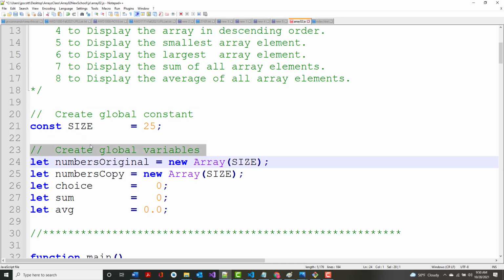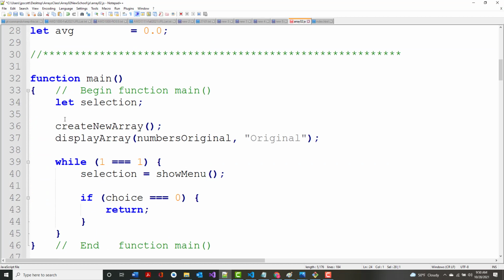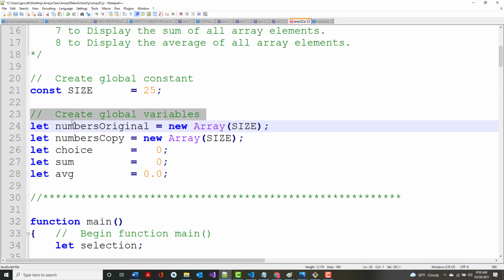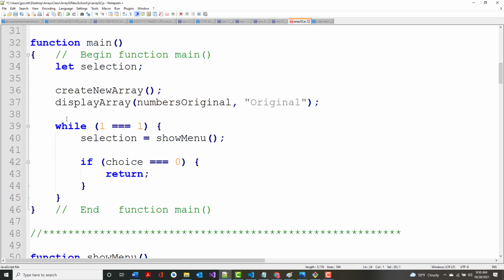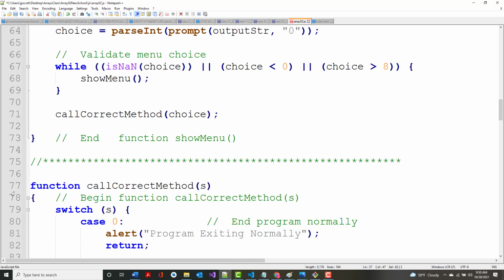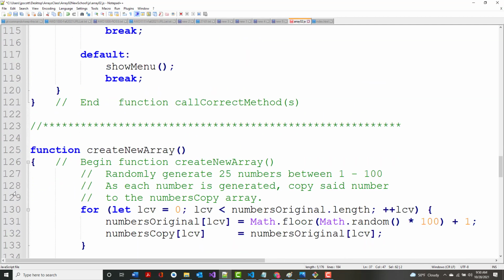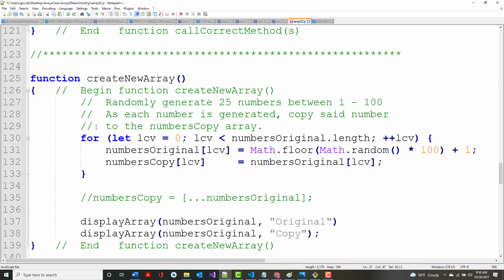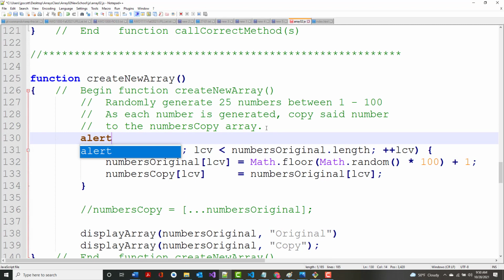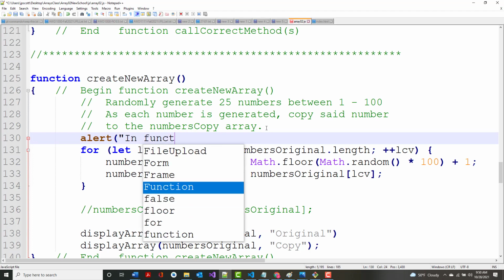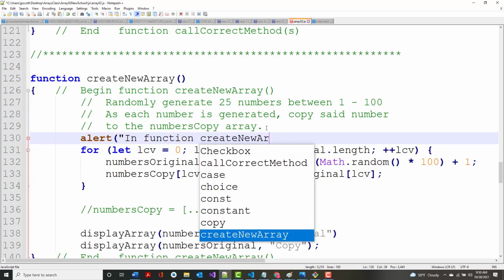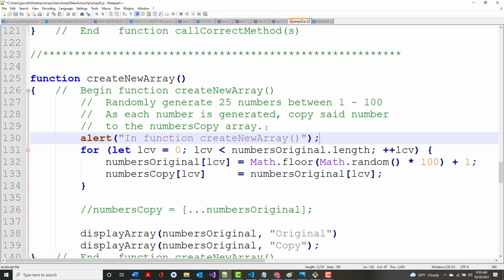All right, so let's look. So main, let selection. That's all copied, so I don't know. So this create new array, it appeared as though it's not calling that. Maybe I commented mine out. That's nope. Create new array. Well, so again, I'm showing you debugging. So I'm going to put an alert in here and I'm going to say called, in function create new array. All right.